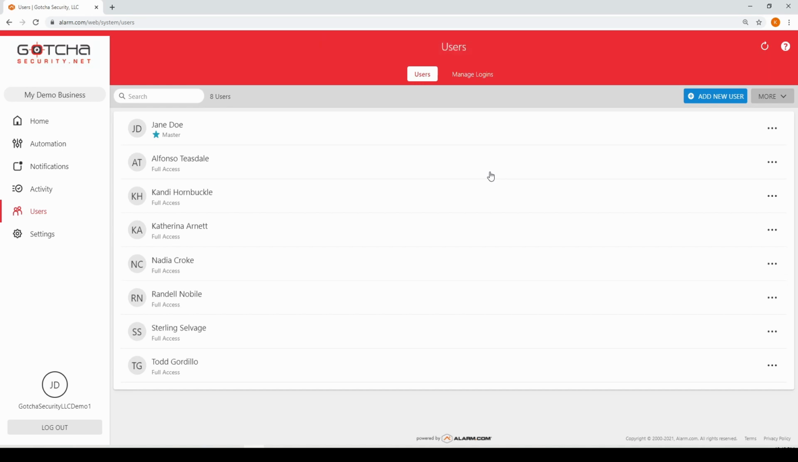Another best practice is that every employee should have their own code. One of the great things about Alarm.com is that you can track who is arming and disarming systems. So we try to give every single employee their own separate code.